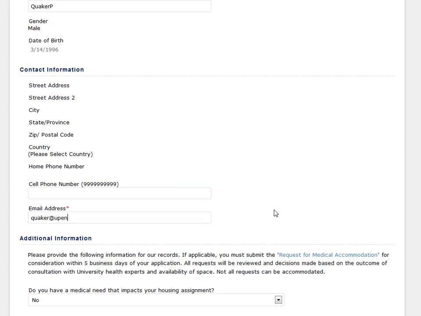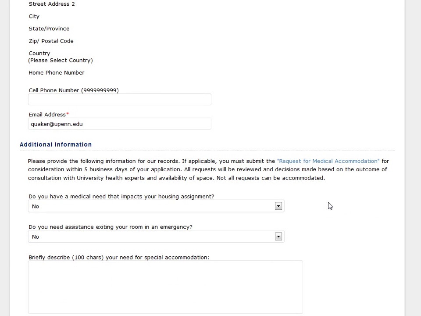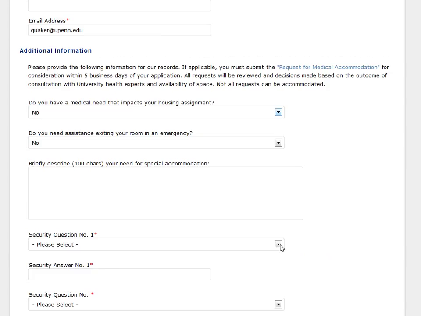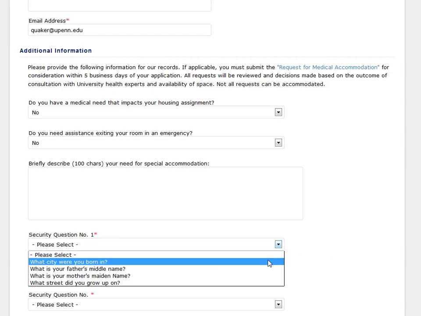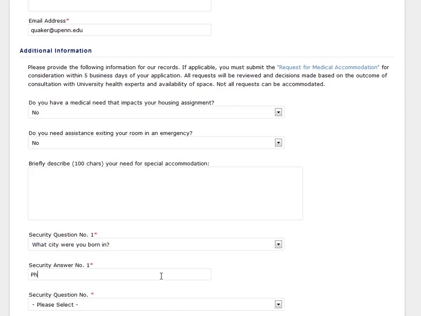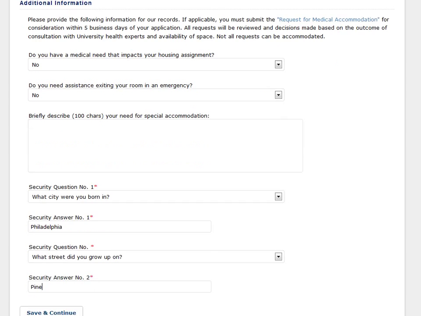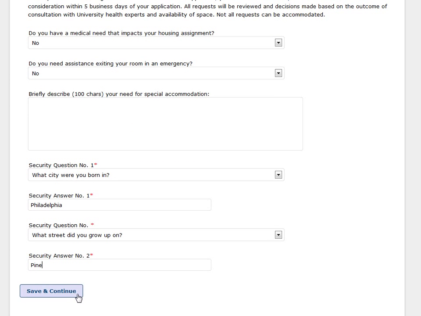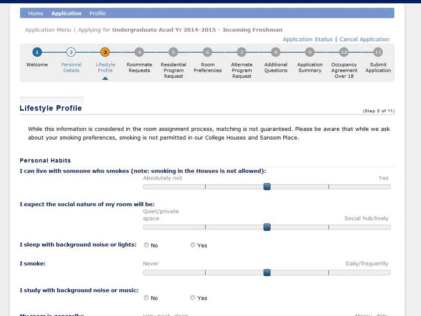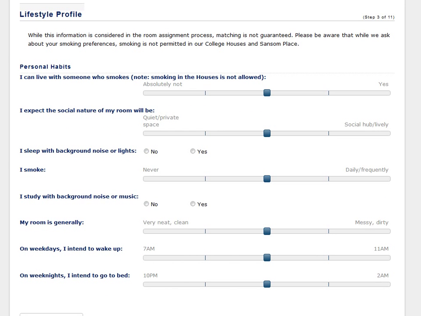If you indicate that you have a medical need that impacts your housing assignment, you must submit the Request for Medical Accommodation form. You will be contacted by Student Disability Services regarding the accommodation decision. Fill in your lifestyle profile regarding your personal habits.